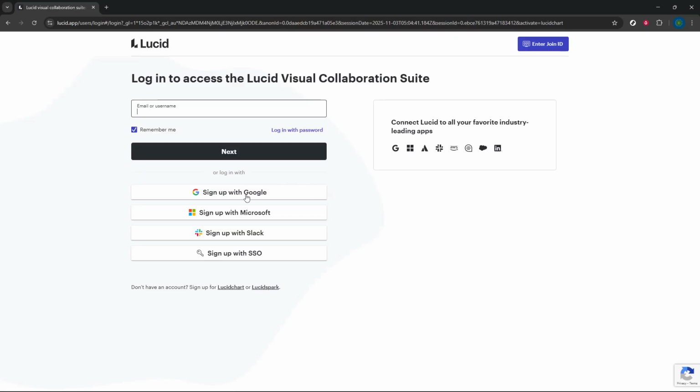This will redirect you to the login page. Here, you'll have the option to sign up with Google, which is quick and convenient. Just ensure you have your Google account details handy. Once you're logged in, you'll find yourself at the main dashboard.